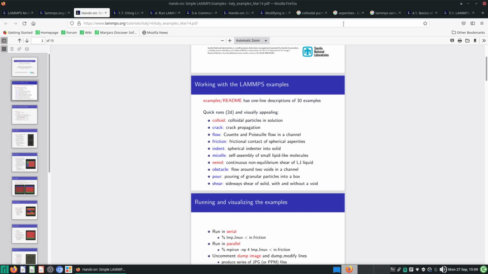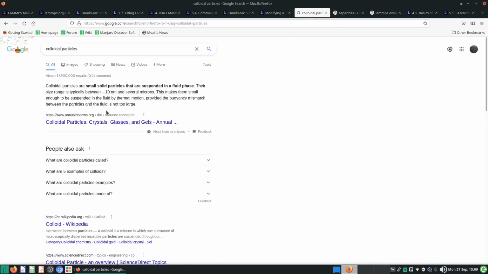Colloid particles, if you do a quick Google, according to this annualreviews.org, these are actually small particles that are suspended in a fluid phase. The size range is between about 10 nanometers and several microns. This makes them small enough to be suspended in fluid by thermal motion. So these are what colloid particles are. So if that's part of your work or research, that's what you probably want to start looking at.